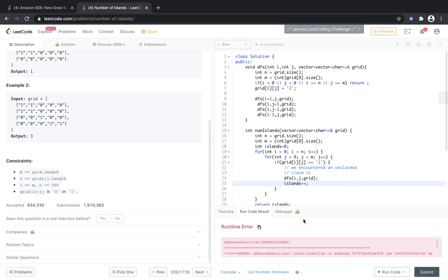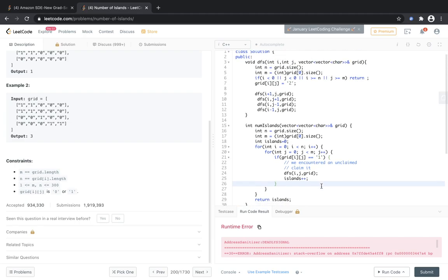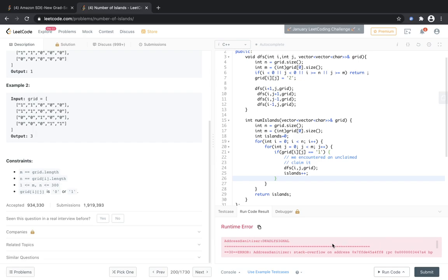Now there is some other error. As I said, I will be doing this live, and even I make mistakes, I make a lot of mistakes. So this is some deadly signal error. I don't even understand what it is and why it is there. Let's try to think why this error might be showing up. It is something related to memory and addresses, so it might be the case that we are trying to access something which doesn't exist.